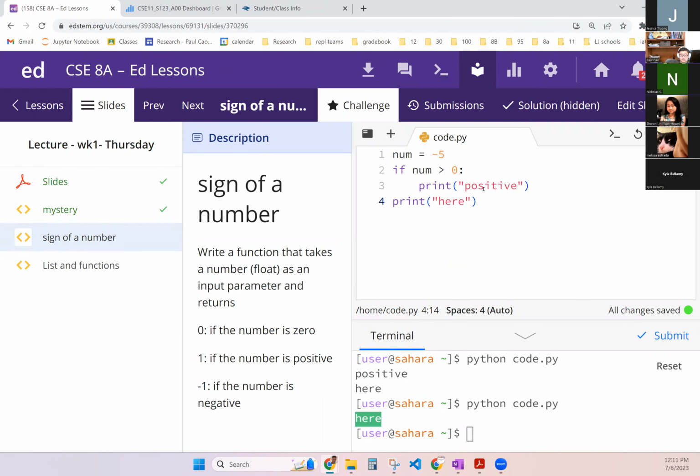I personally am not a big fan of this. It's annoying. Sometimes the indentation gets messed up, but it is what it is. Okay. So indentation is not just for looks. Any other questions?